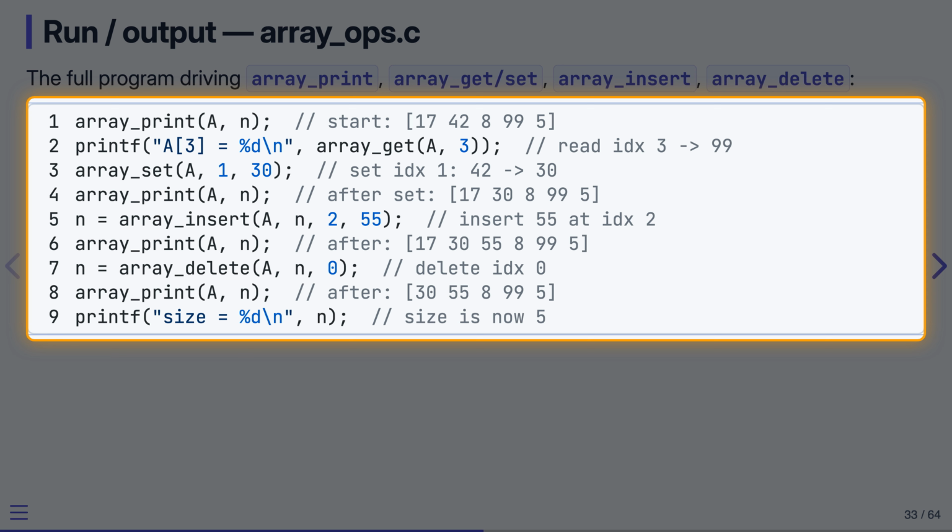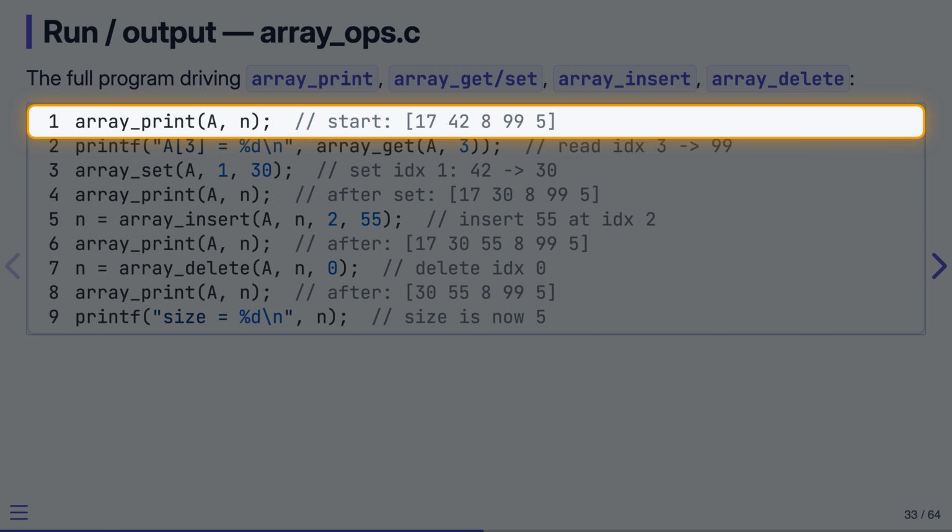Let's run the whole program. It uses all the array operations we built: print, get, set, insert, and delete. Let's follow the calls and see what each one prints. First we print the array. It holds 17, 42, 8, 99, 5.